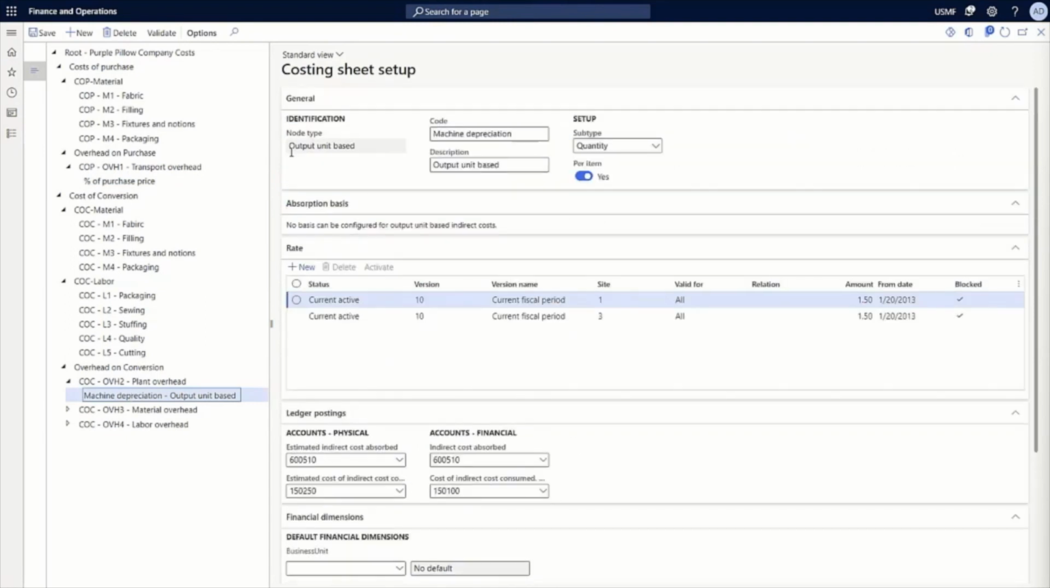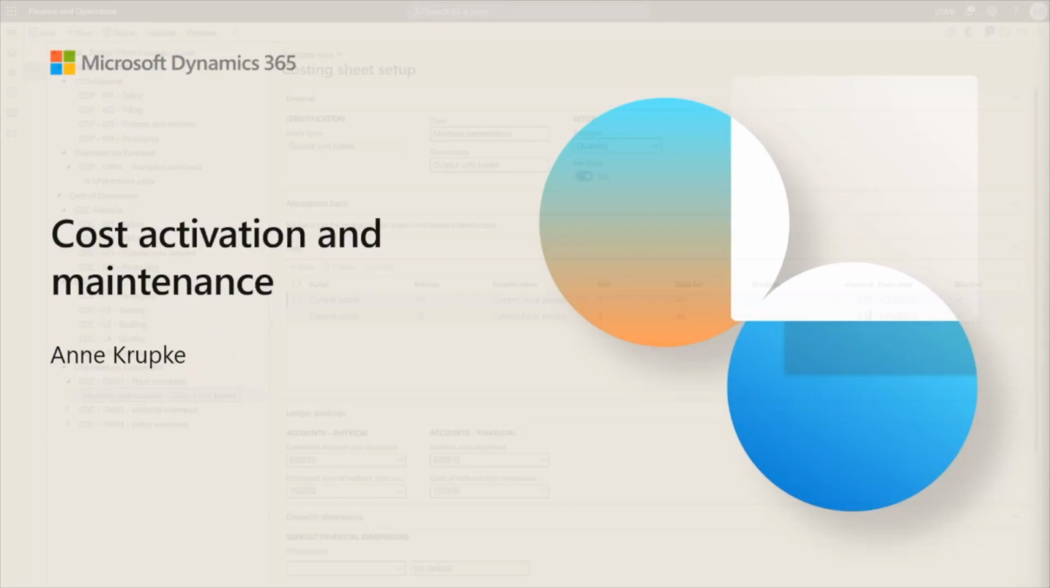The next example we will look at is the machine depreciation, which is set up as output unit based. You can see the node type is selected. There's no absorption basis, and this time you specify a rate, which is expressed as an amount. We will review what it looks like to use the costing sheet for cost analysis in our next Tech Talk. Now, I will hand it back over to Anne.